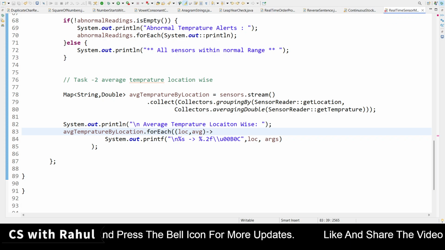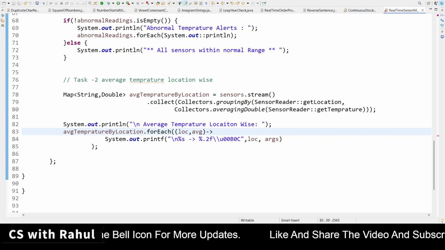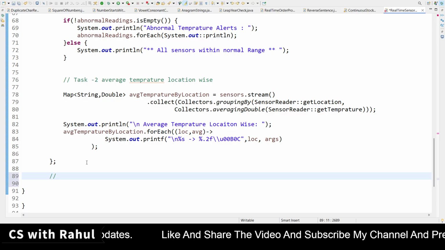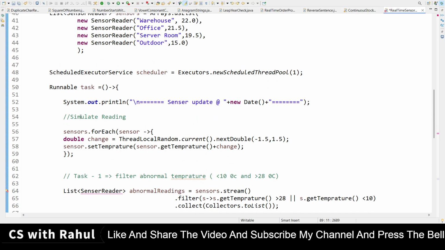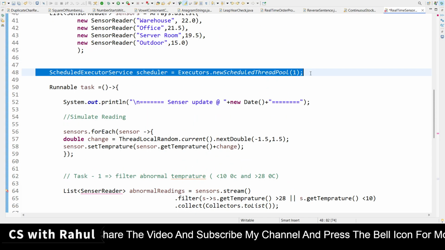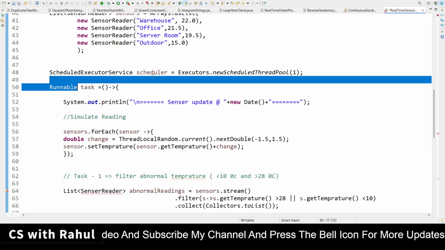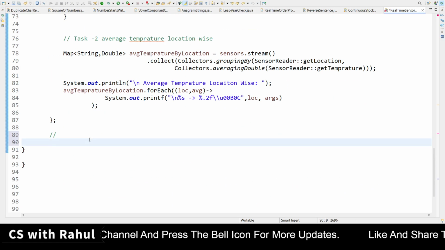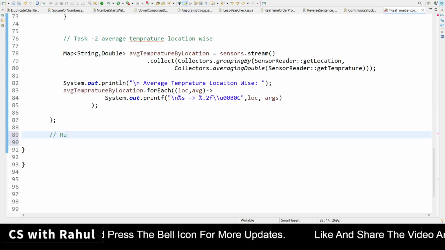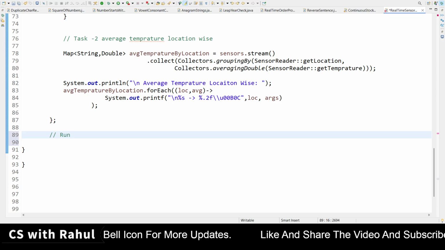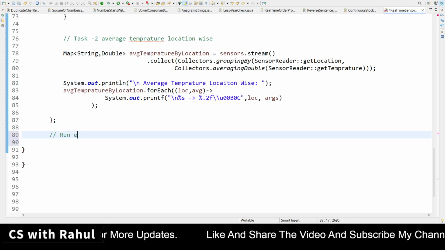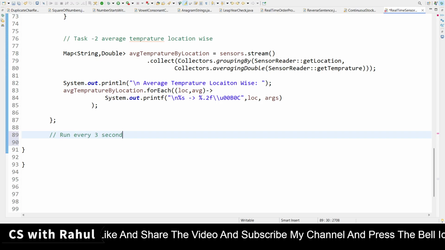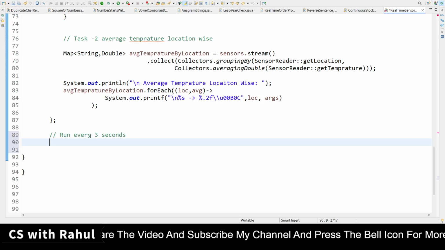We have to schedule it. So you remember that we have already created the scheduler. See where we have created this scheduler. We have created one thread pool. So let's take this scheduler. It will run every 3 seconds. How can we do it?